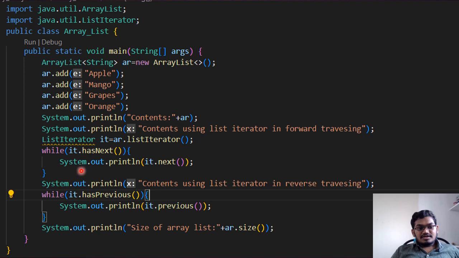Here the elements are going to print as apple, mango, grapes, orange. Here it will print as orange, grapes, mango, apple in reverse direction. So list iterator is more useful than iterator because we can use both forward direction accessing and reverse direction accessing. But generally we are using iterator because most of the times we don't need accessing elements in reverse direction.